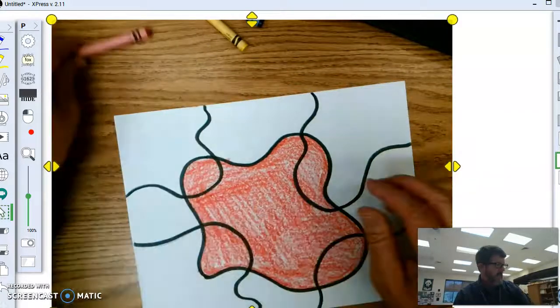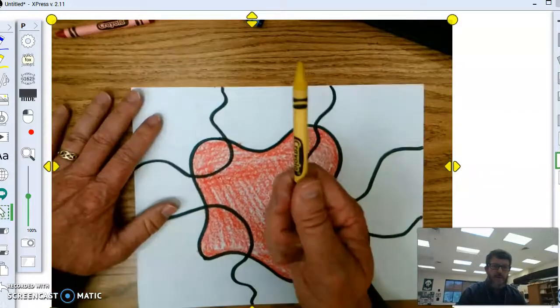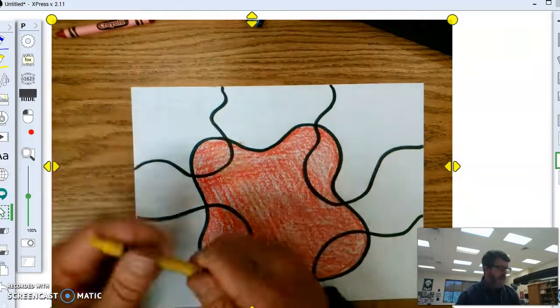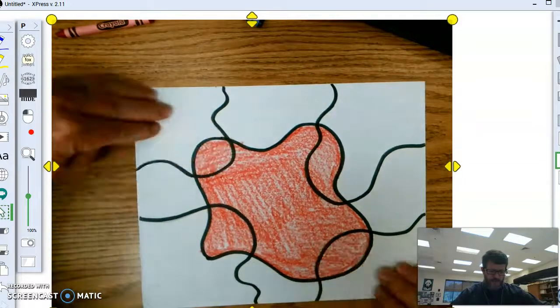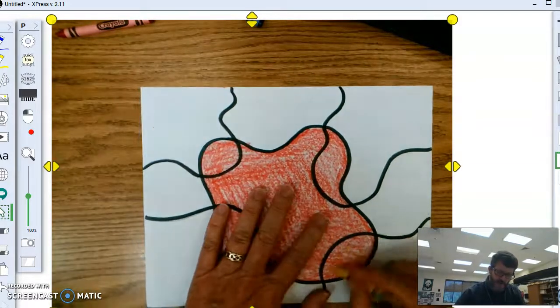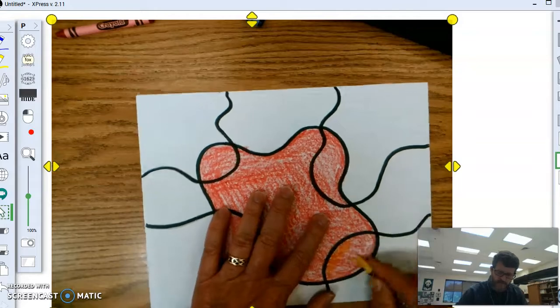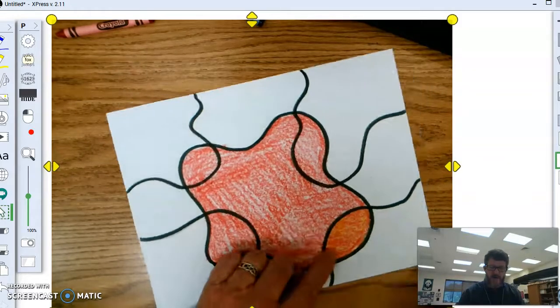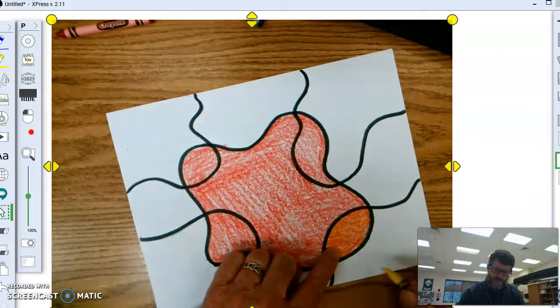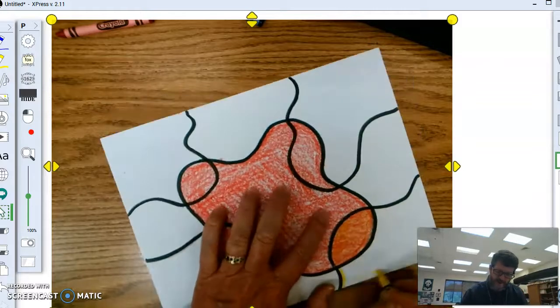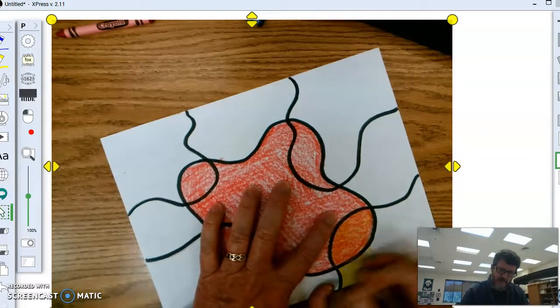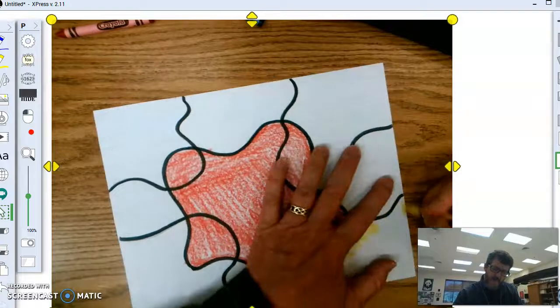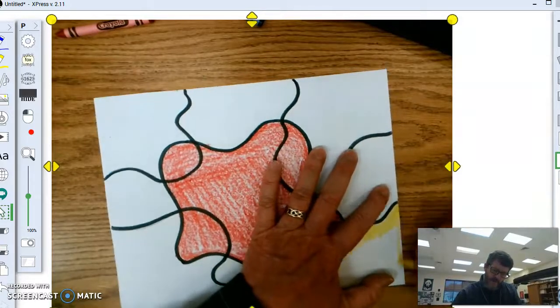All right. Then we're going to move on to the yellow. And we'll do these 2 corners yellow. Just go right on top of that. Color nice and hard on top of that red, and it'll turn what color? Orange, that's right. All the way into here. All the way into here. All the way to the corner.